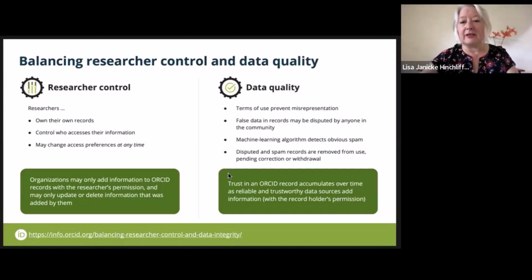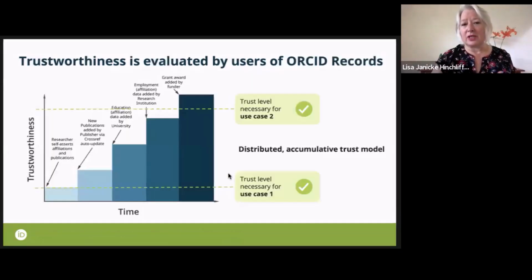The idea as well is that trust in an ORCID record accumulates over time. It grows. The more data that's there with more provenance helps us understand that this record is comprehensively and accurately representing an individual. Now, when somebody wants to trust what is on an ORCID record, we believe really depends on what they're doing with the ORCID record. So, at a baseline, you could have an ORCID record that's blank. Nothing is listed in the record.